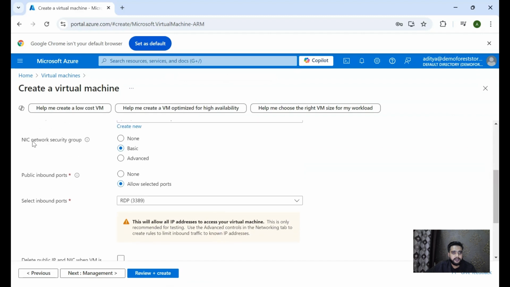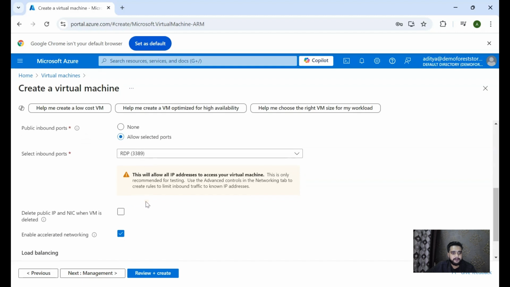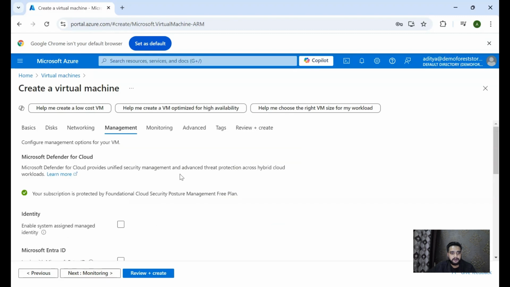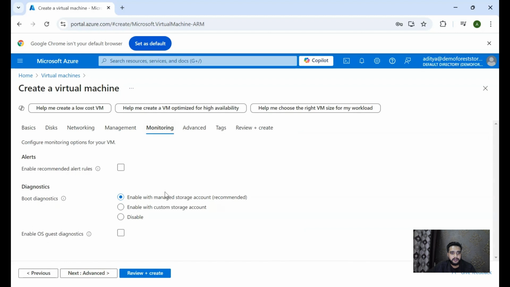Network security group, we will keep as it is, as basic. Public inbound ports open for RDP 3389. The rest we will keep as it is and move to the next stage. Here, we will keep everything as default and move to the next part. Here, we will enable the boot diagnostics with the managed storage account as recommended and move to the next.